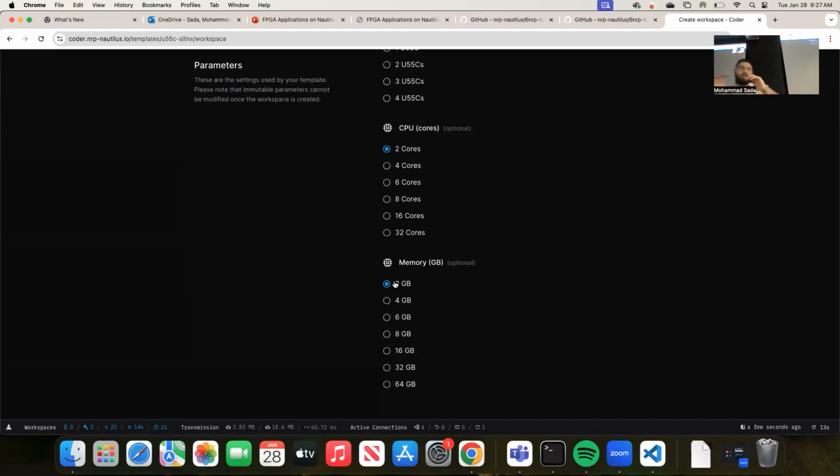Coder runs in the Kubernetes hierarchy. Coder has a namespace, and the namespace is called coder. All those workspaces that we provision are running in the coder namespace.